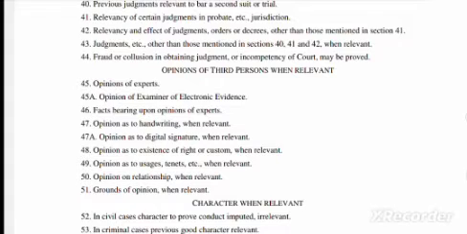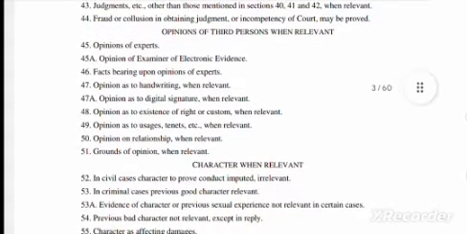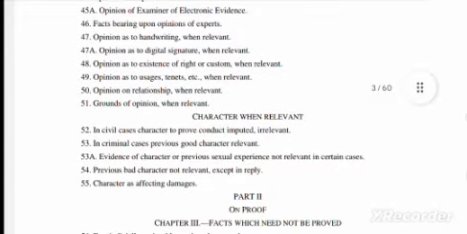Opinion of third persons when relevant is dealt with under Sections 45 to 51. Section 45, opinions of experts. 45A, opinion of examiner of electronic evidence. 46, facts bearing on opinion of experts. 47, handwriting. Section 47A, opinion as to digital signature.